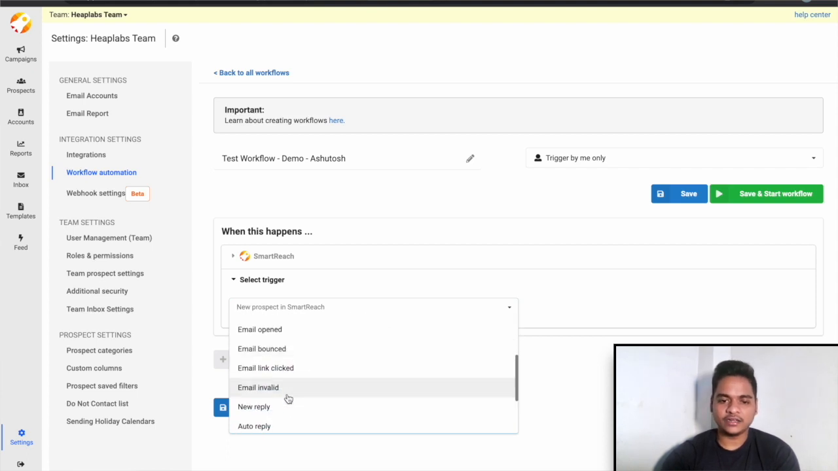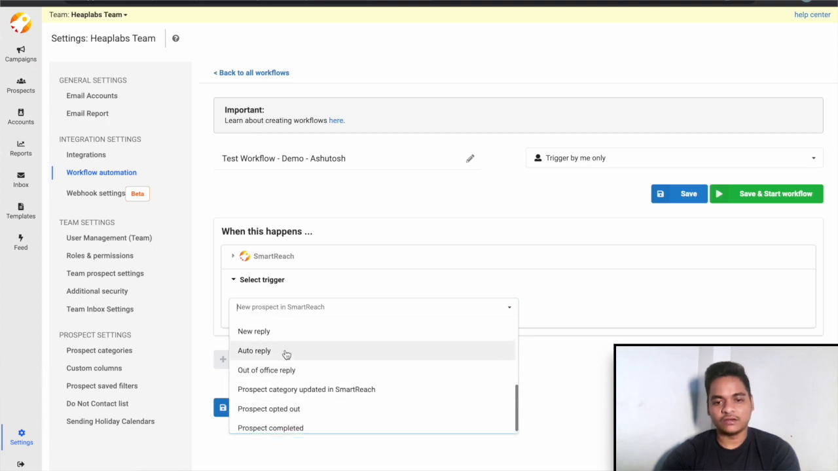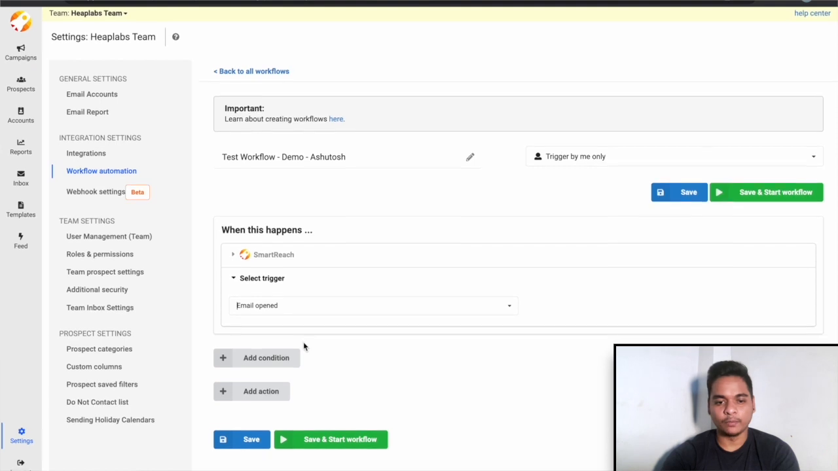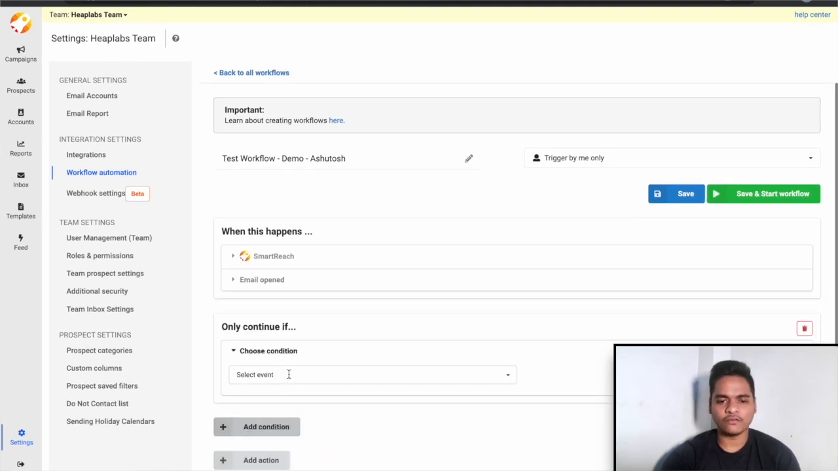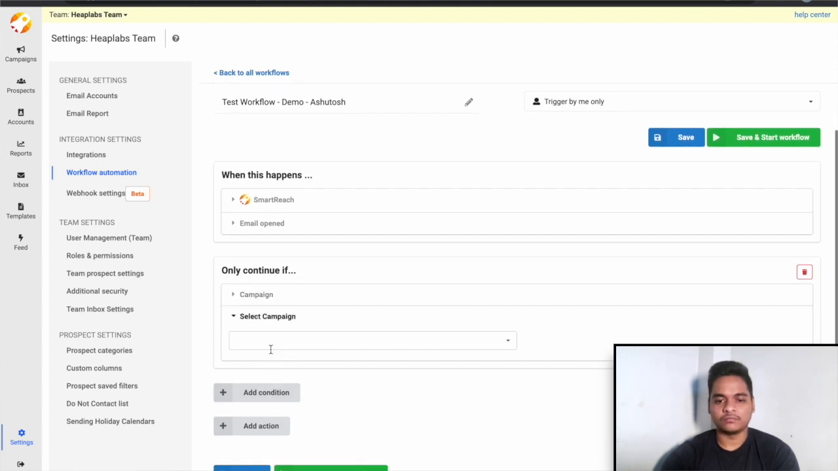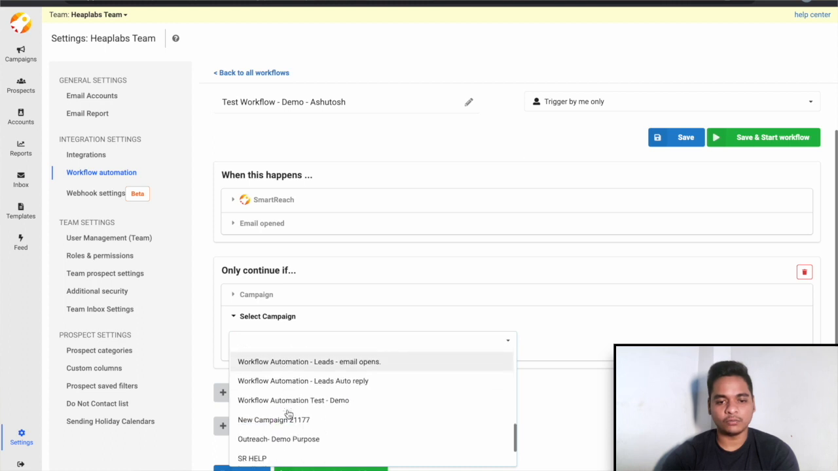Now here you can assign specific actions. So the first trigger that we are going to set is for email opens. There are a lot of options like new responses, auto responses, even invalid emails. For this one we are just doing it for email opens.